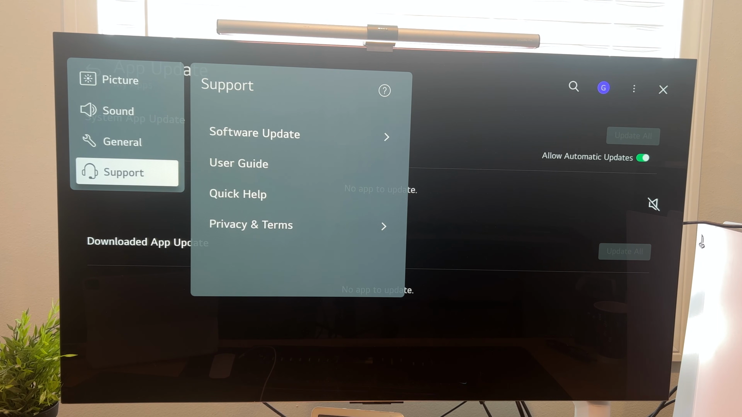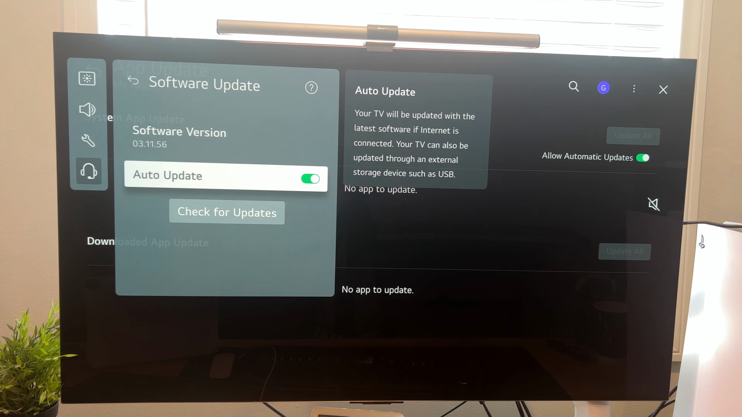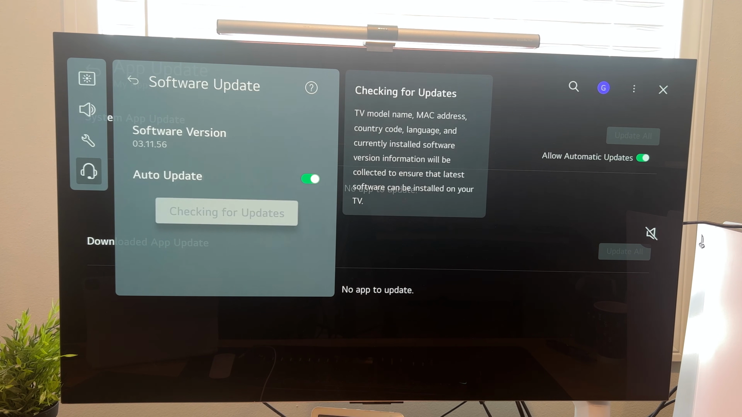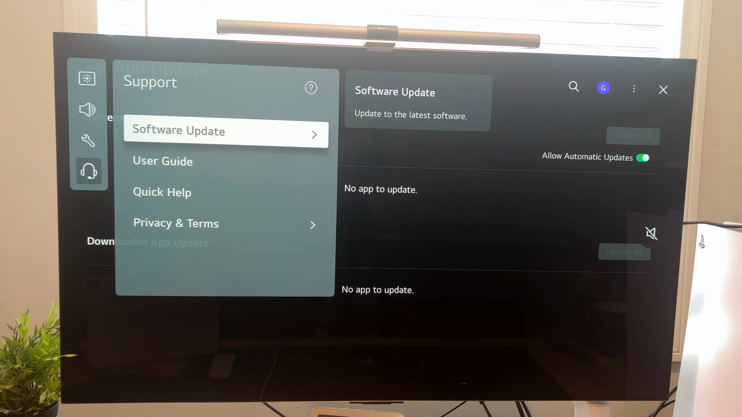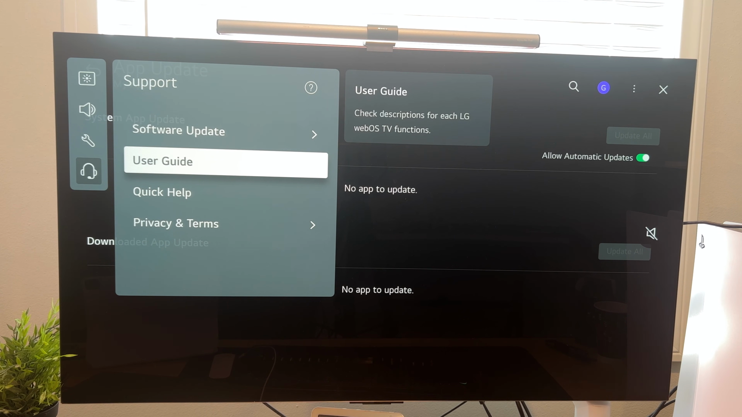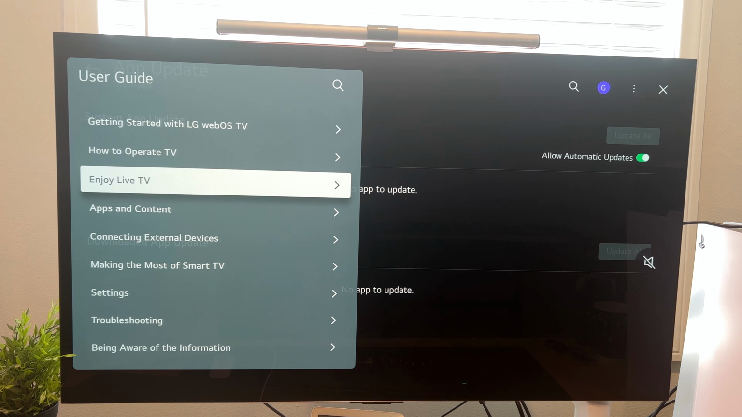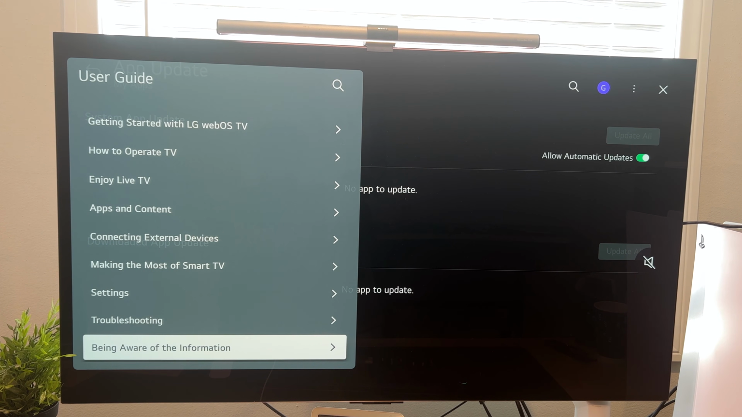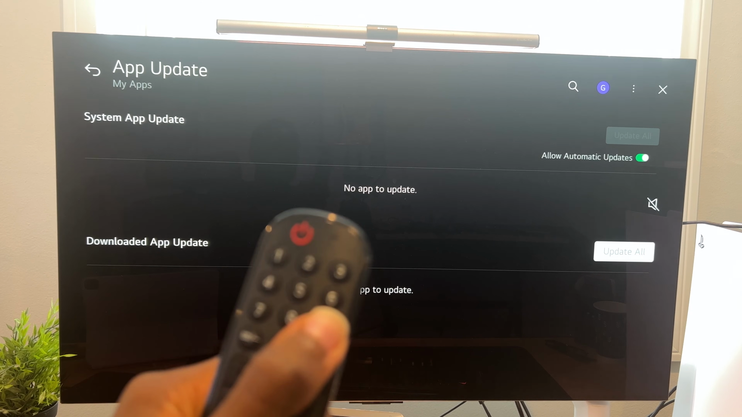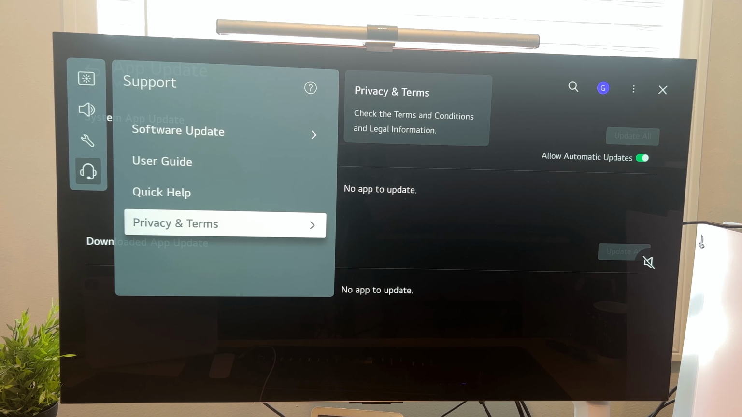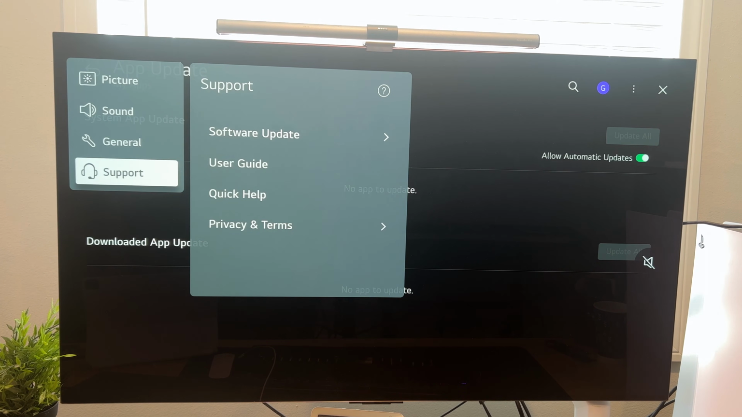Lastly is the support area. We could come here, check for software updates, like automatic updates. So I'm obviously up to date. You just come here, click checking for updates, no updates. And then in case there is anything you need to find, like a user guide, it's all here and it's all set in order. And like we talked about, to access the quick help, you could just hold 9. And lastly are things like privacy and terms.